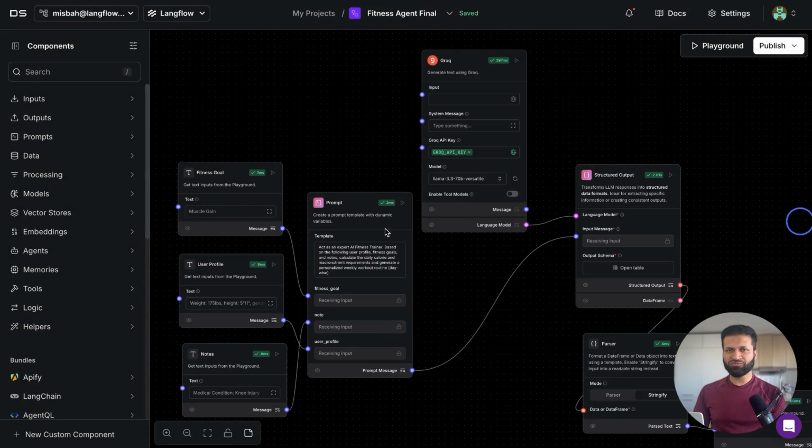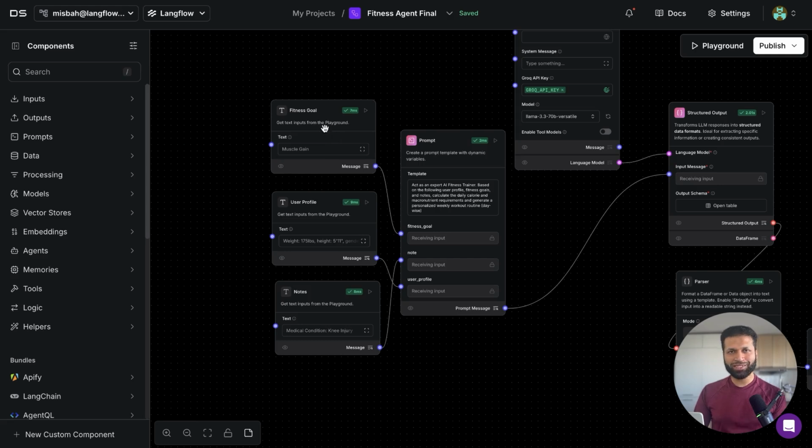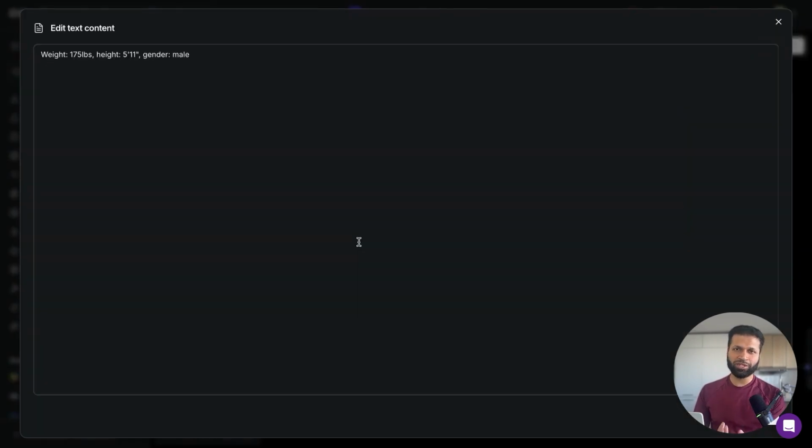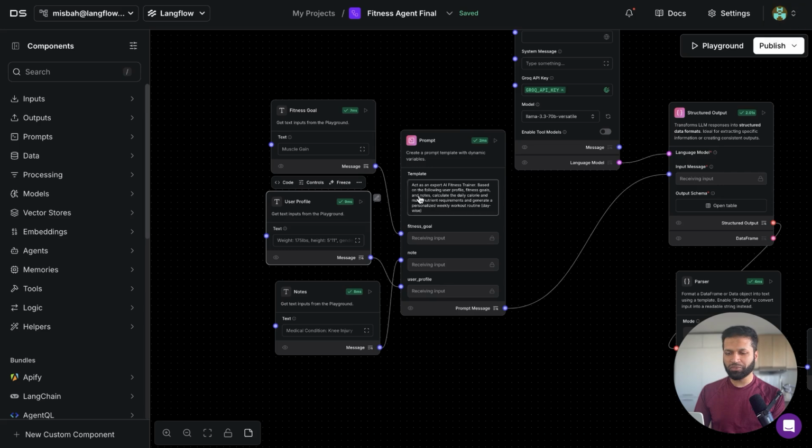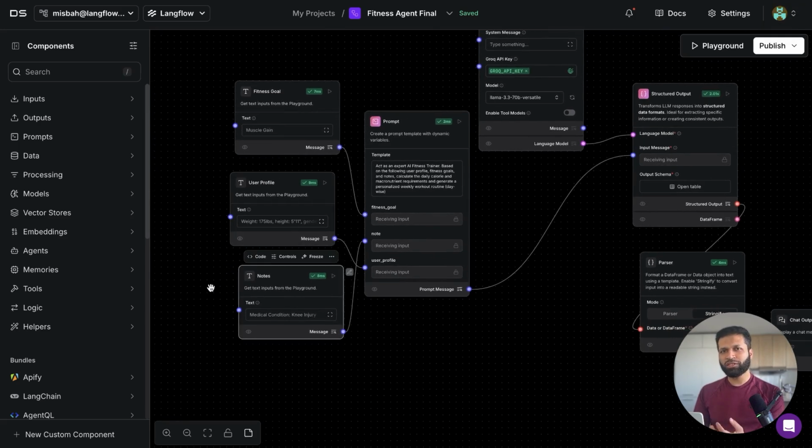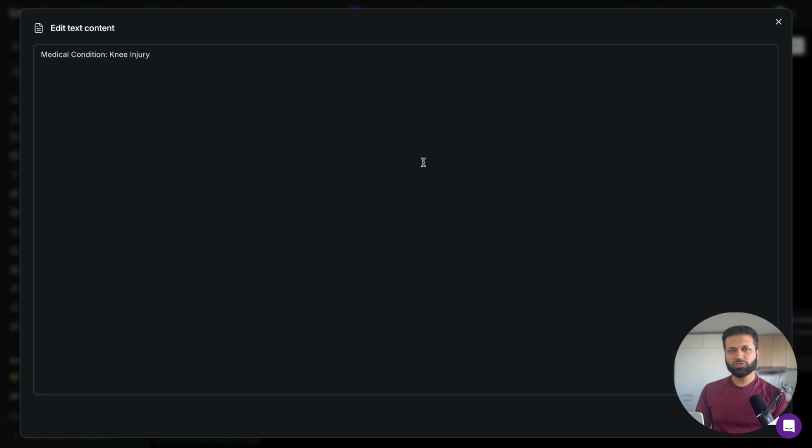We'll start with a simple flow, and in this flow, we are taking the fitness goal as a text input. Same thing with the user profile, where users can talk about their weight, height, and any additional information that they would like to provide to the application. And then we will add an input block for additional notes. So in case someone would like to indicate any injuries or any additional notes, they can provide that here.